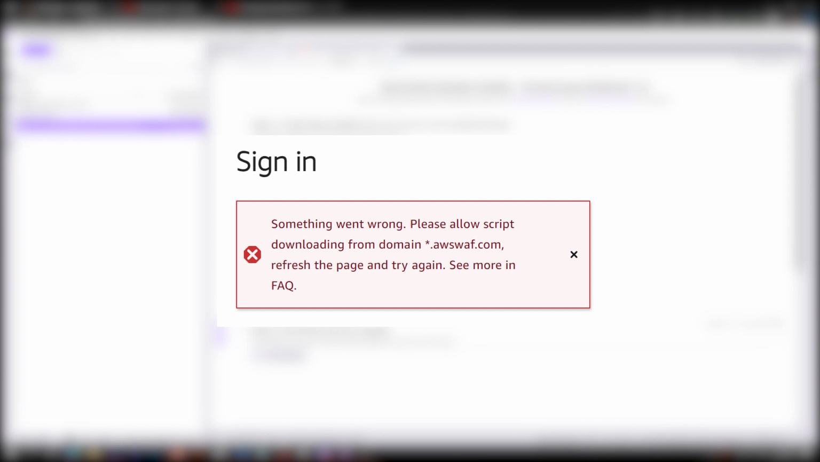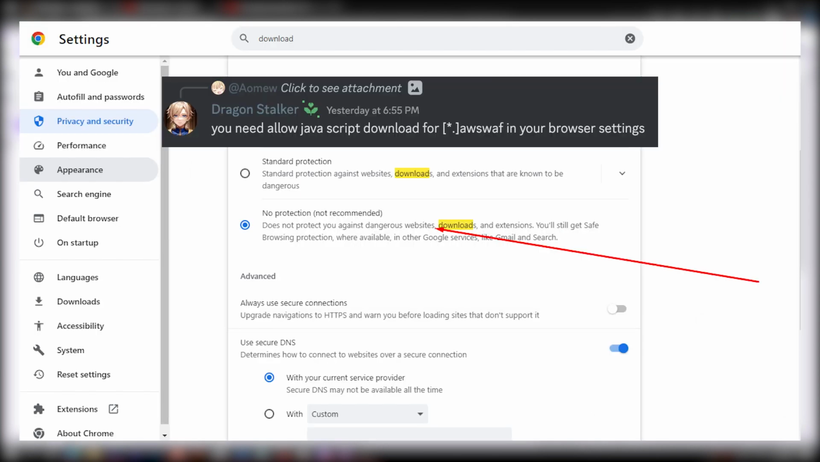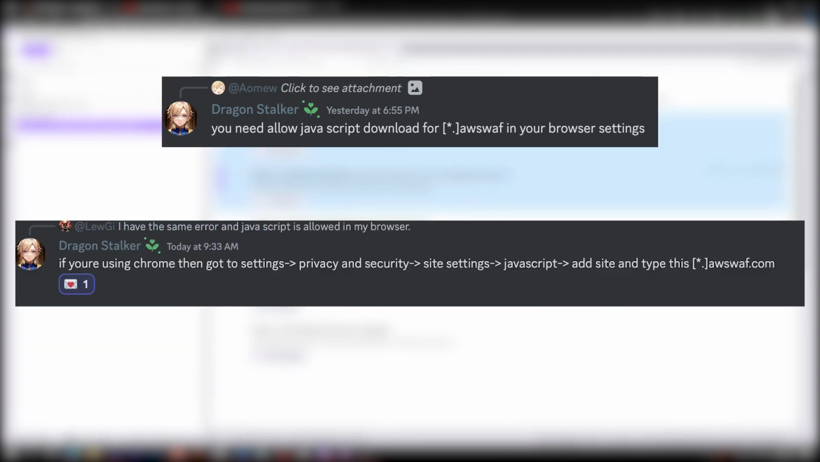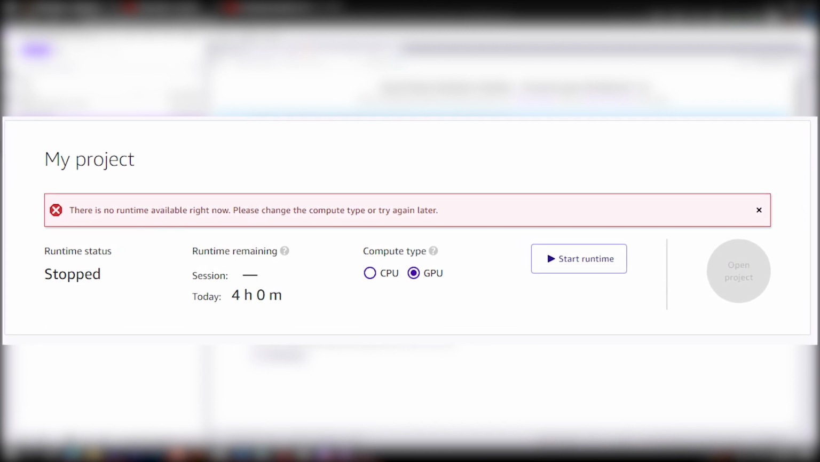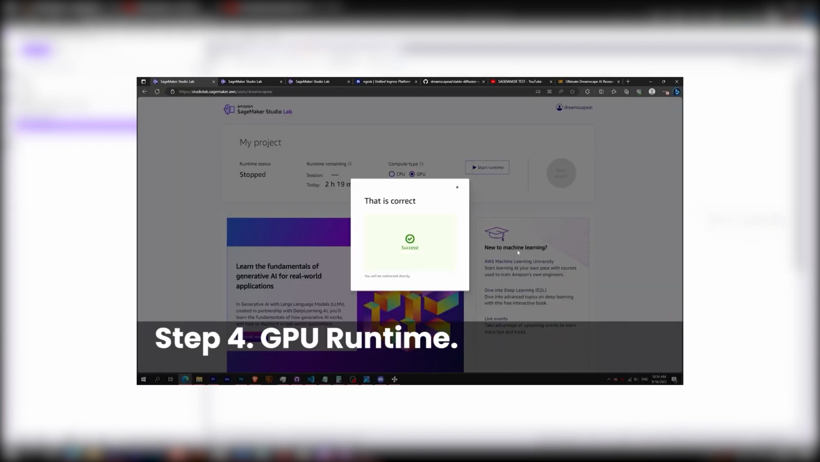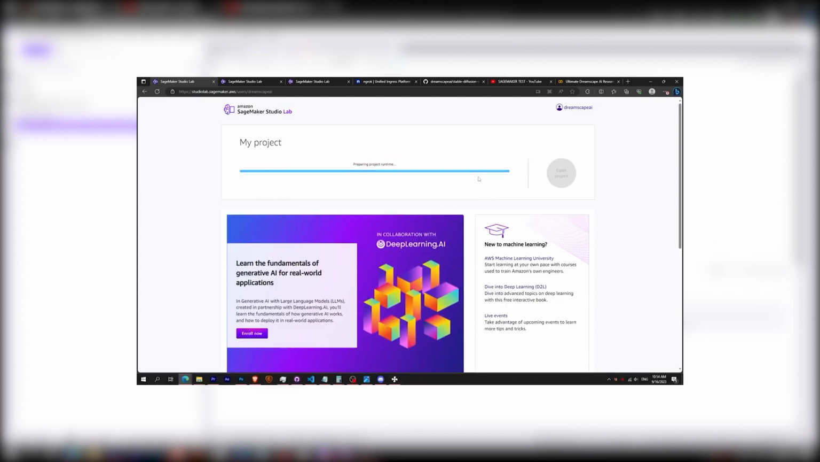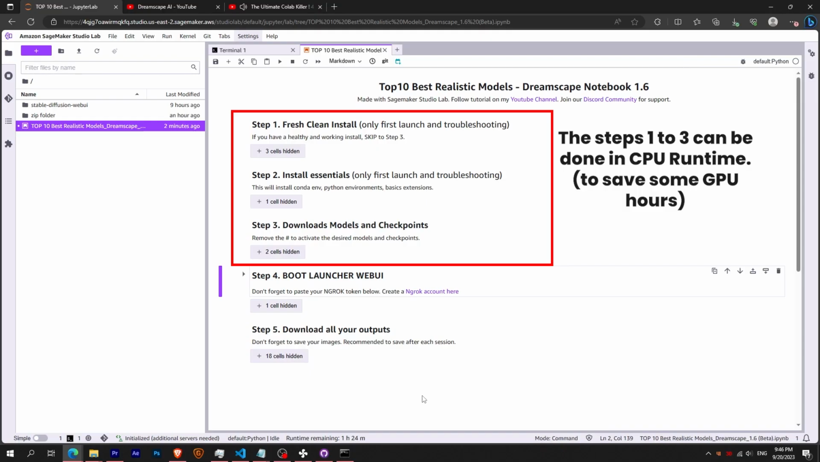If you encounter this error, don't worry. SageMaker is a bit sensitive with some browsers. You can change the settings, clear cookies, or change browser. Also, if you struggle to get a GPU runtime, be patient and keep spamming the button. As it remains a free service, the server gets busy during high traffic hours. But once you're in, you keep the runtime.